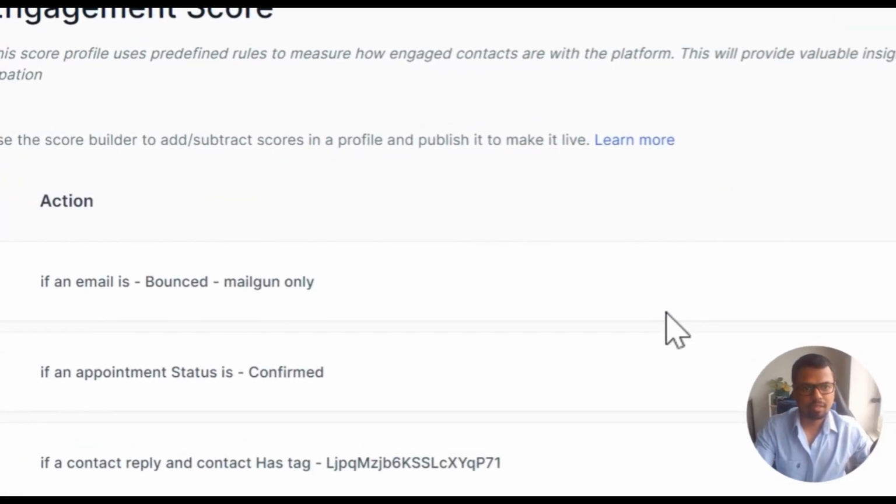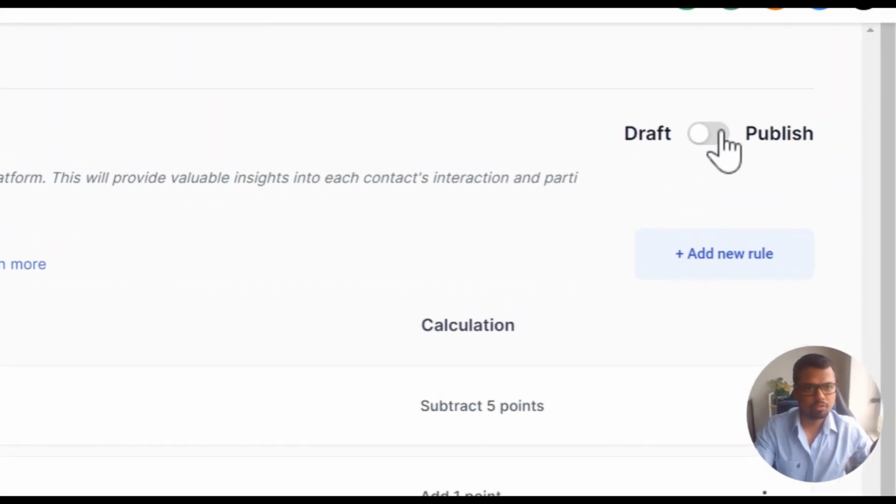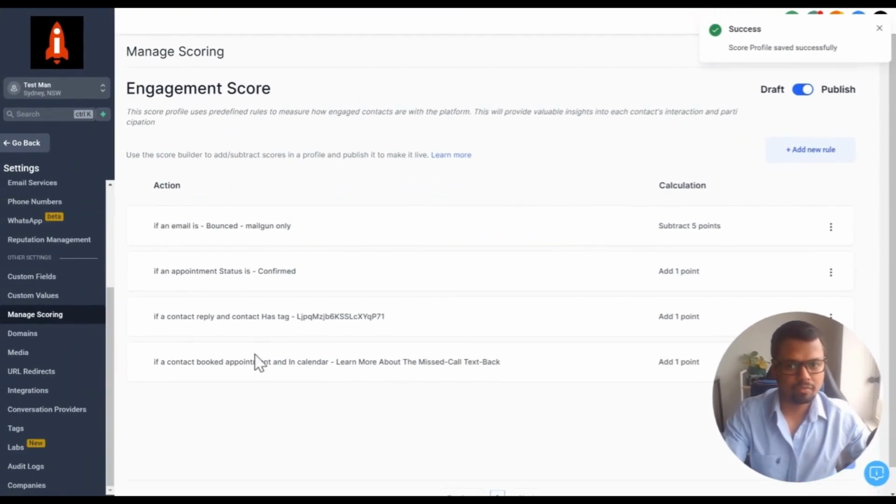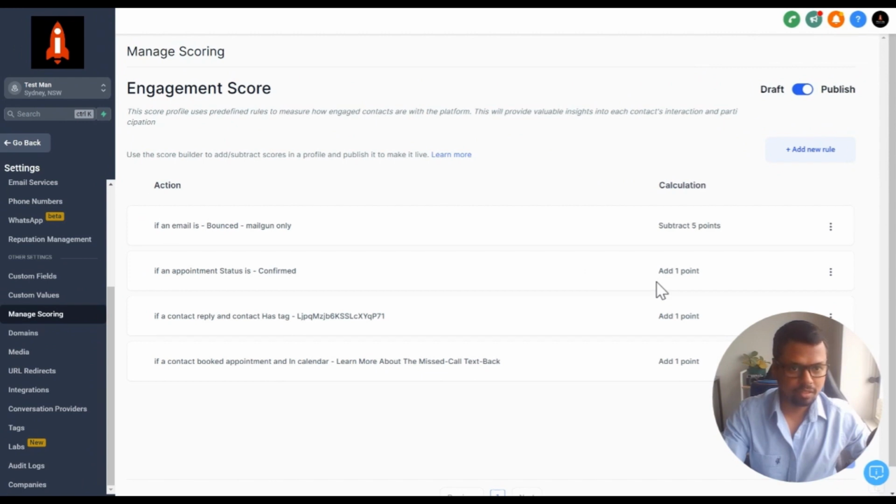And once you have that, all you have to do is click here to publish it. And once you publish it, every time someone performs any of these actions, they get a certain number of points, or a certain number of points will be deducted from their total points.